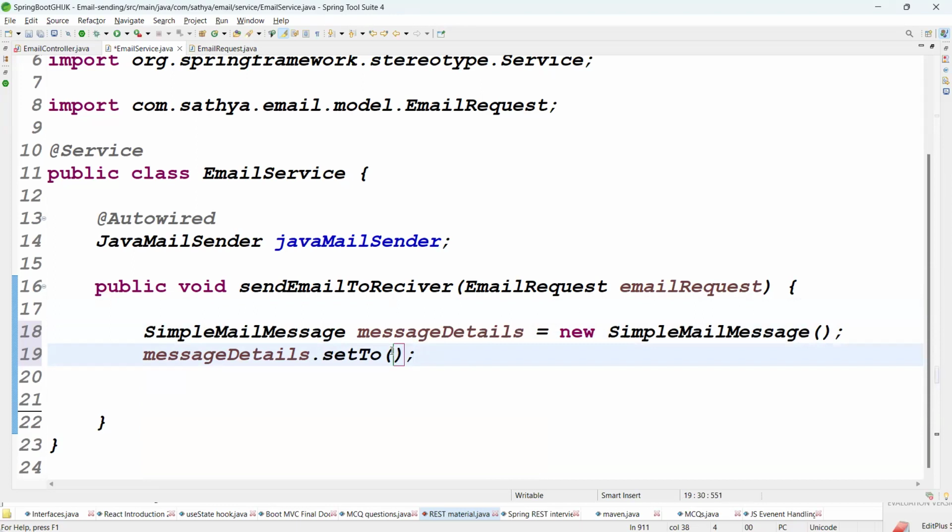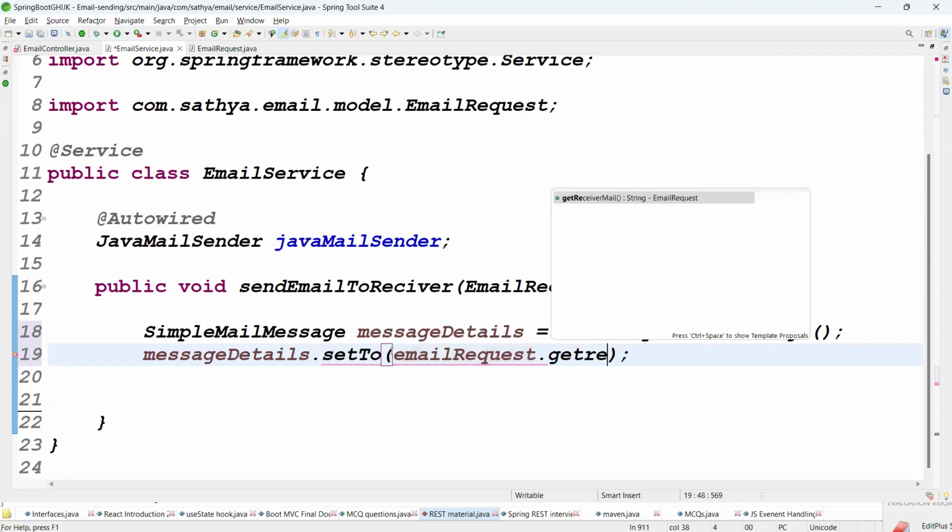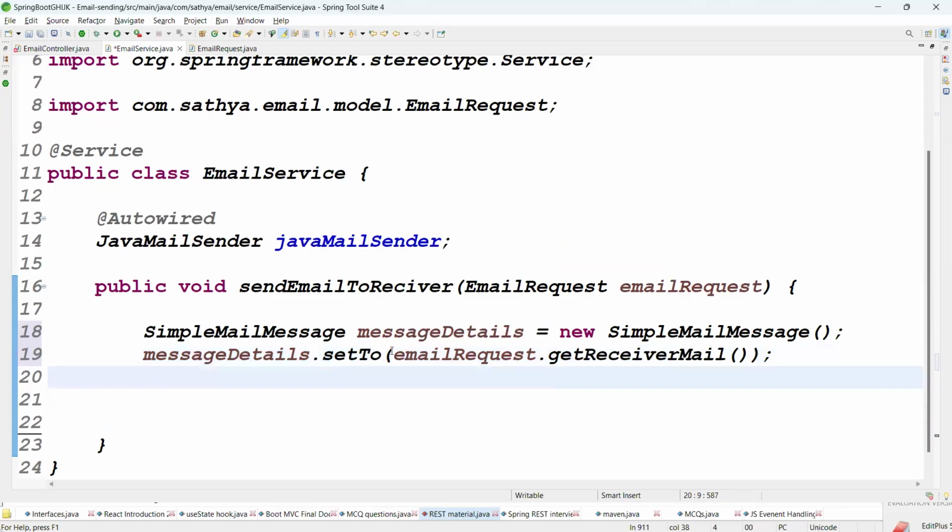That is common sense. A developer should have sense. I told you to send it to the receiver. You said receiver, fine. But where is the code? Where is the receiver data? You have to write emailRequest dot getReceiver, the receiver mail. How to get the receiver? The receiver is present in the email request. So emailRequest dot get the receiver details.